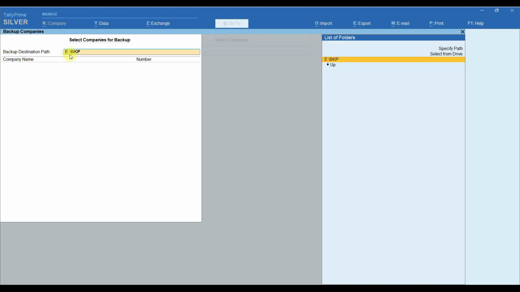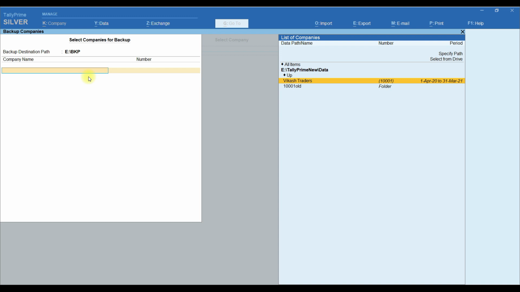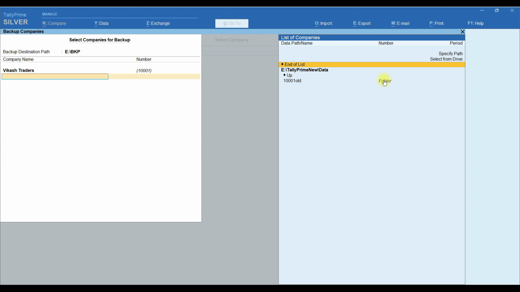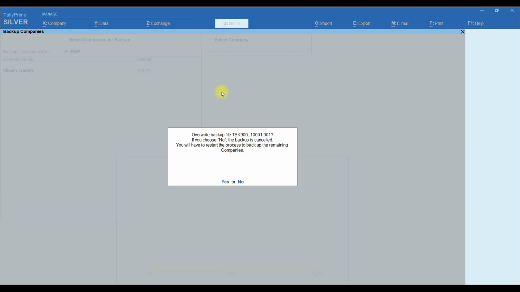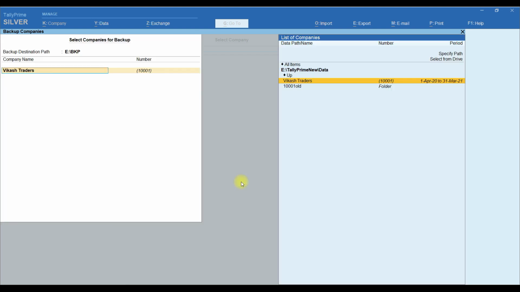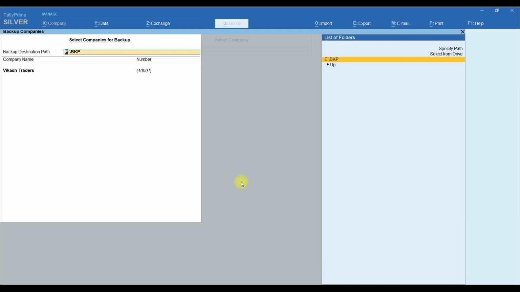While taking the backup, be specific about which date you are taking the backup. Otherwise, it will try to overwrite the existing folder. I already took the backup of traders 10001. Once I press enter, it will show a warning message: the current company backup was already taken, do you want to overwrite the backup? Yes or no option. Click on no. Click on backspace. We are not going to overwrite that existing data backup.